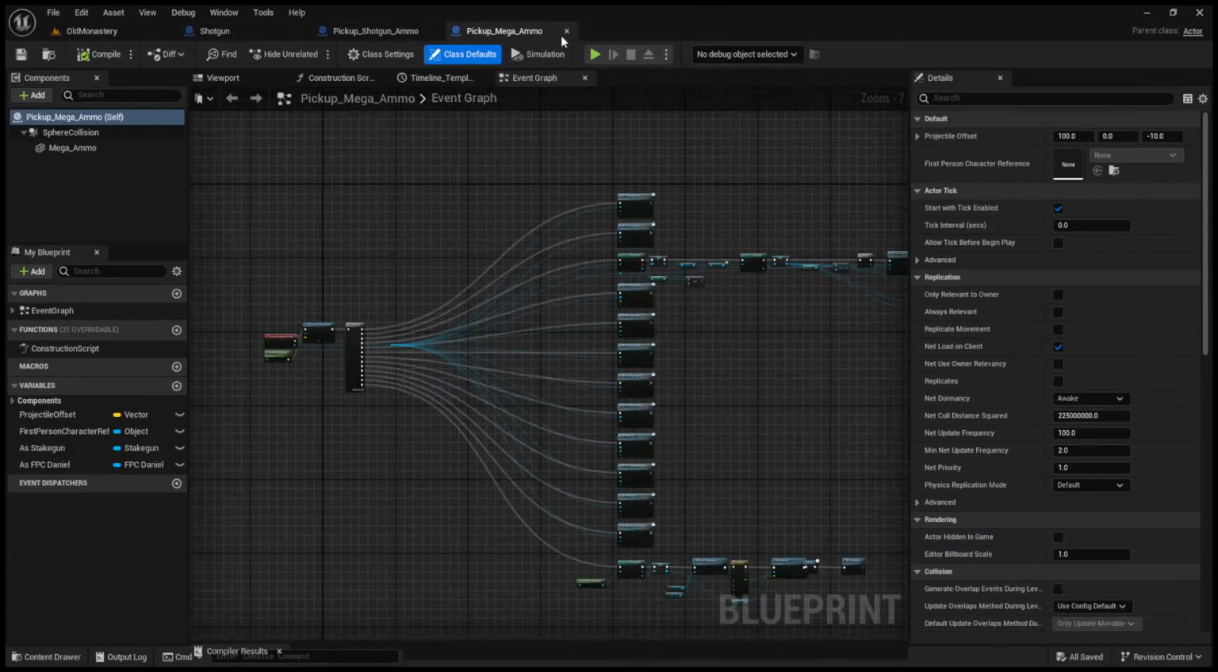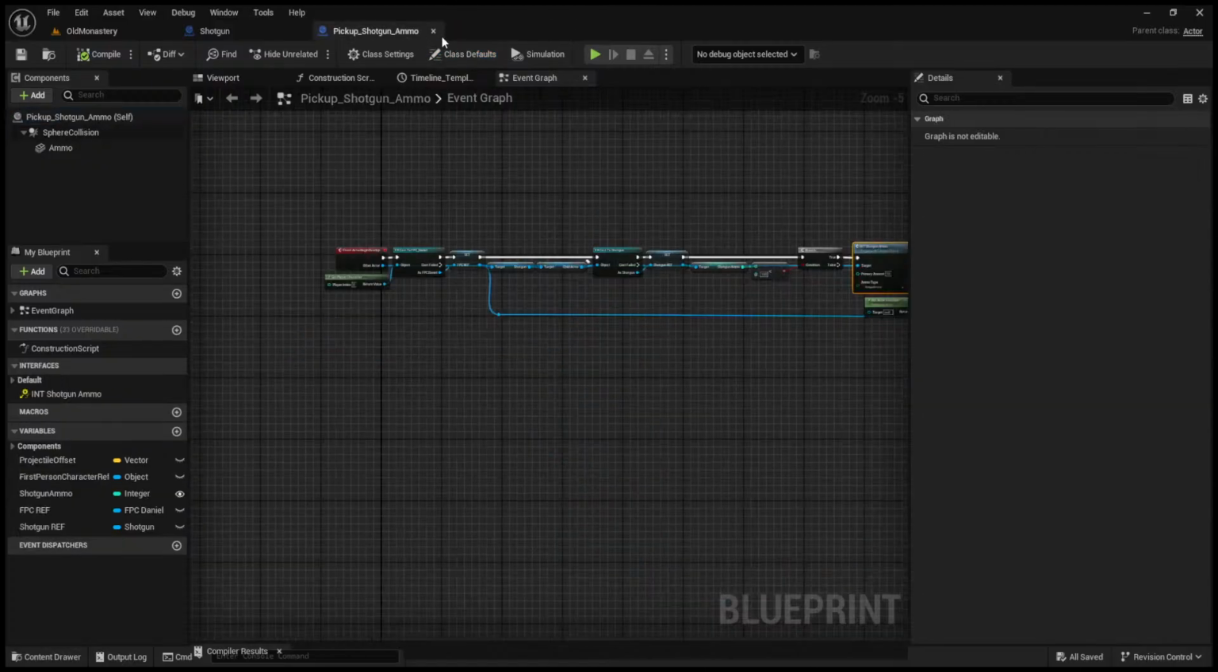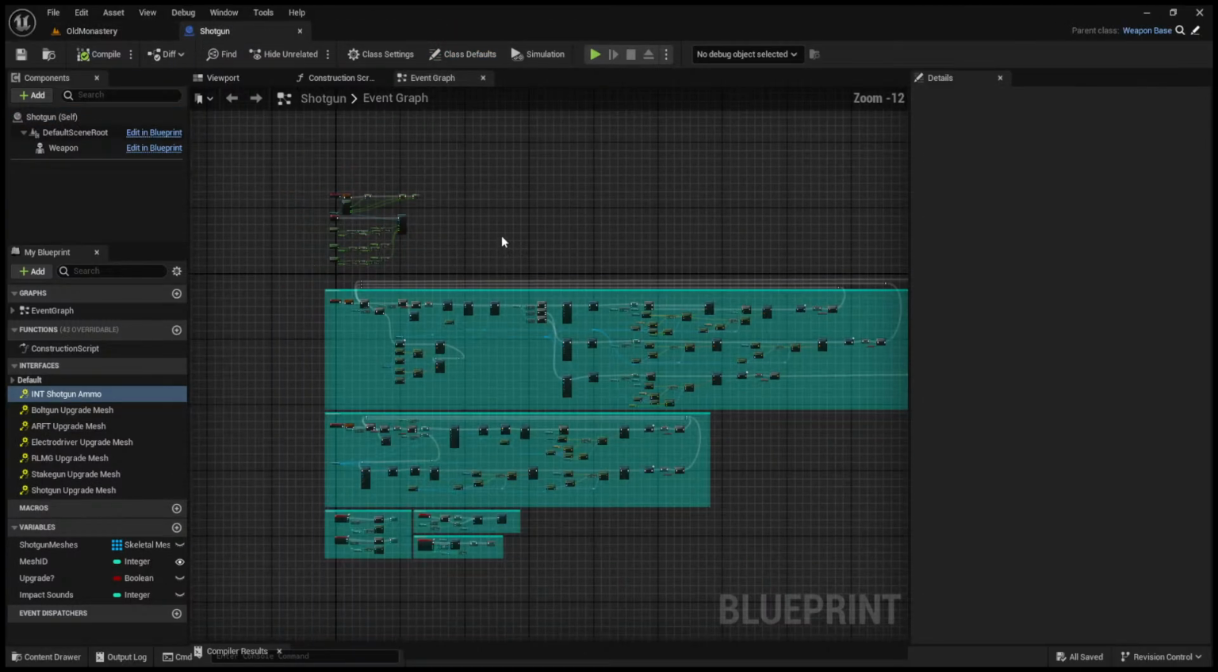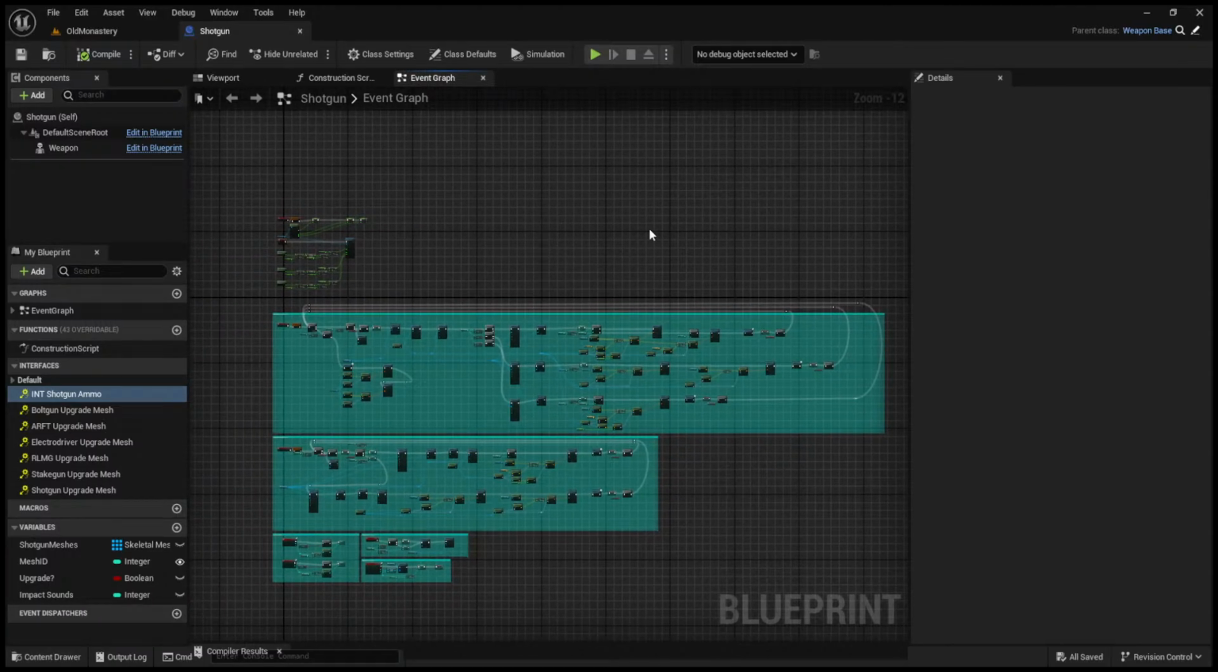All right, perfect. So yeah, that's pretty much the ammo. Okay. How are you guys feeling? Would you like me to cover a little bit more of an advanced one, like a weapon? Because if not, we can take a break from it and I can just move on to the monastery and work on that for a little bit. For about an hour.